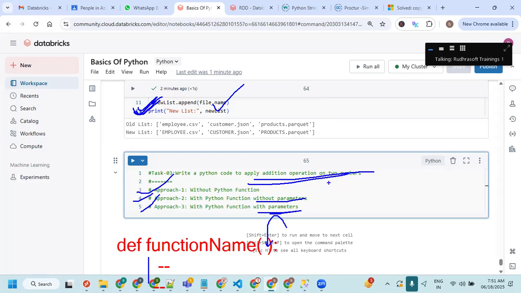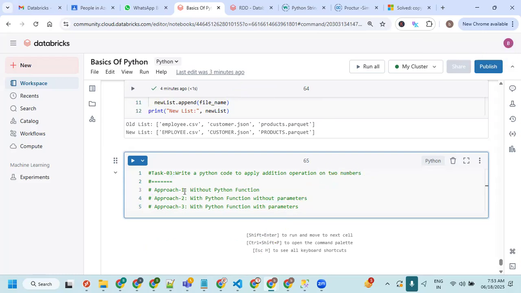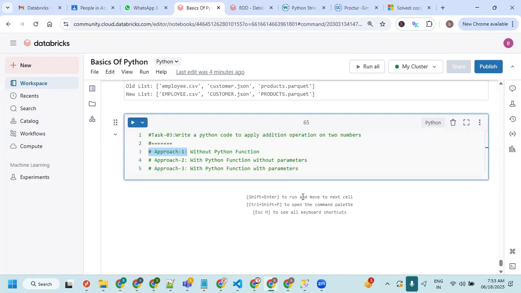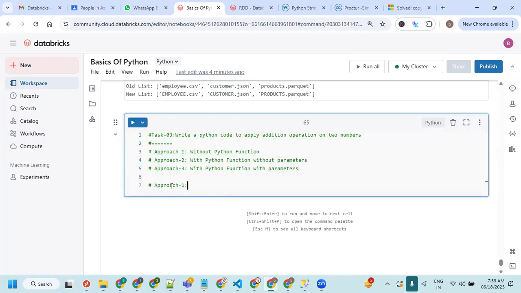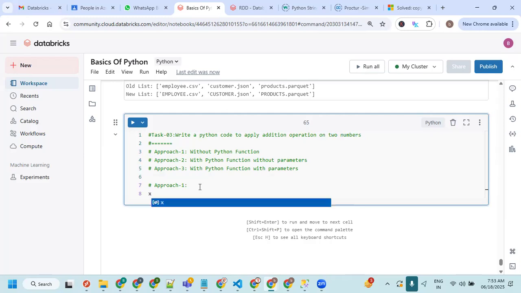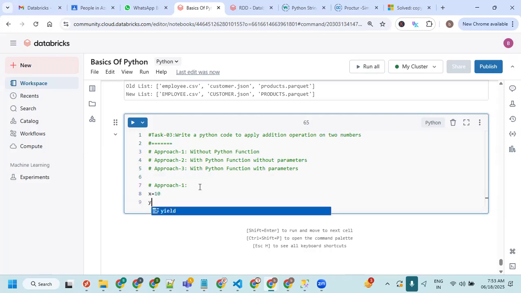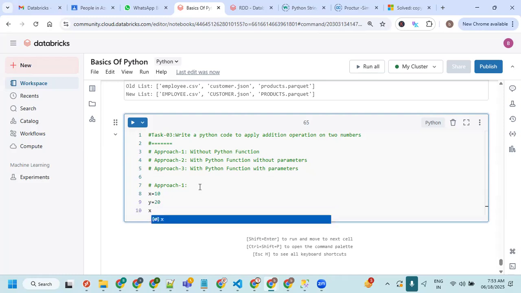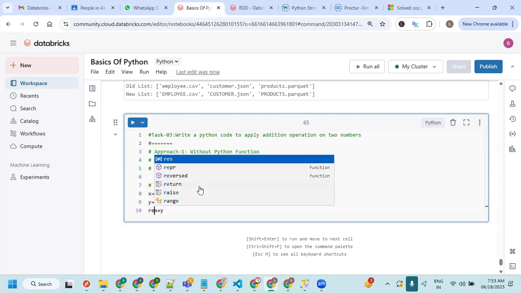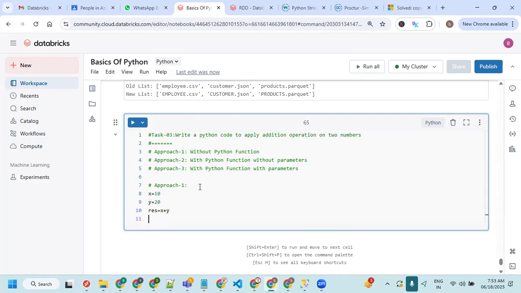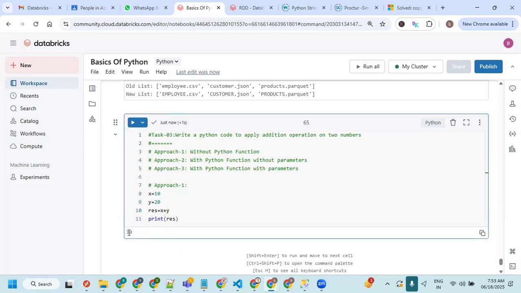So here it is a simple a plus b. Two numbers I wanted to add, addition of 2 numbers. So the approach 1 I'm taking is x equals 10, y equals 20, and x plus y is the result. Now I'm just going to give print of result. Let's execute it. Now you can see it is going to give the result. This is approach 1.